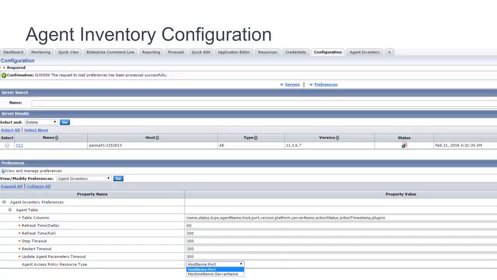Agent Inventory table columns and action timeout preferences can be updated using the Configuration tab. A user can select the Agent Access policy resource type for EEM access policies as appropriate for their environment.